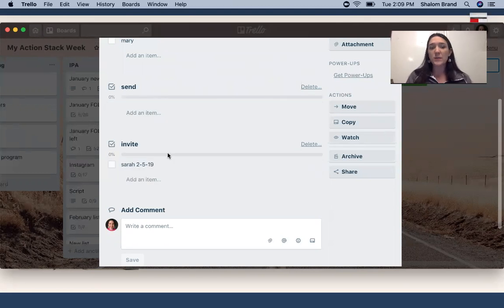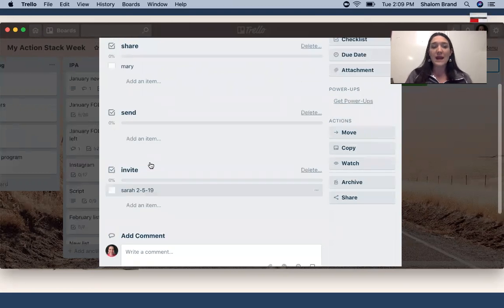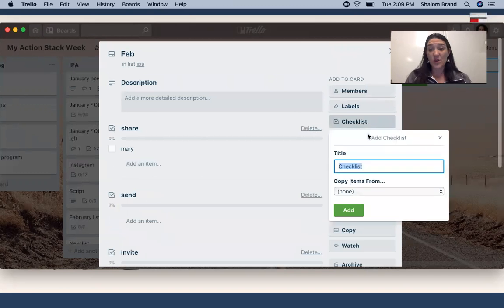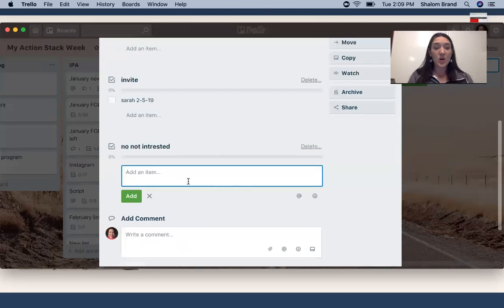So super simple to move someone from one category to the other. Okay, but maybe they said no, they're not interested. And so I'm going to create another checklist: No, not interested. Now Sarah has gone to the AWC event and she says, you know what? I found out that my mom is an ambassador and I'm going to order from her. I ordered the products and I'm loving them, but I'm not ordering from you.